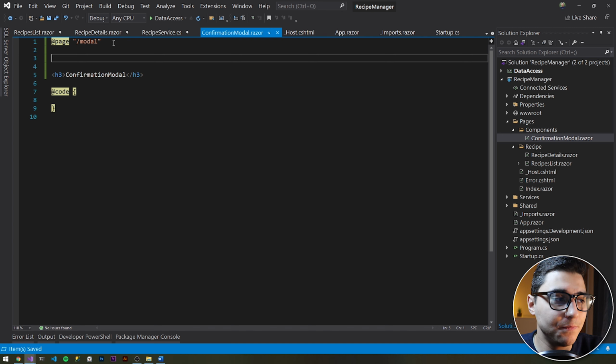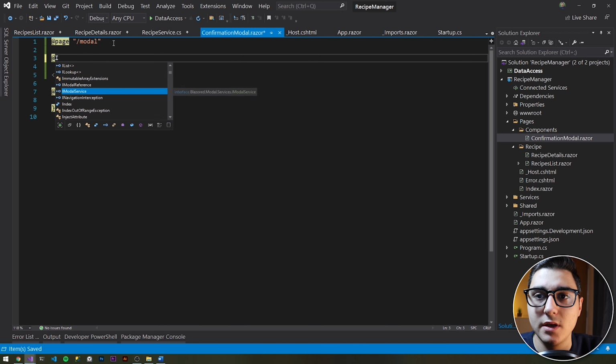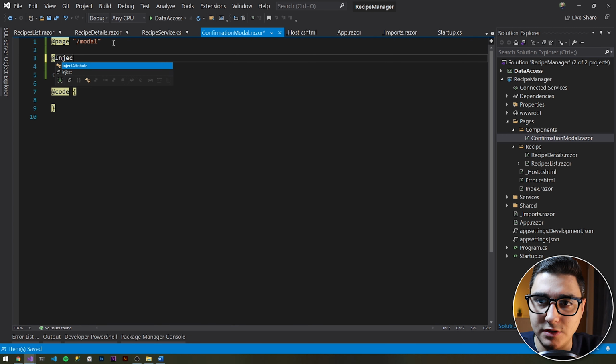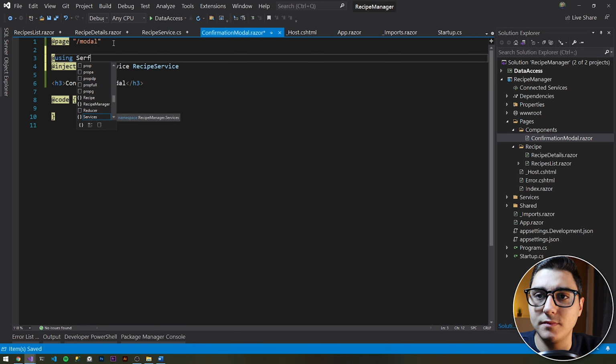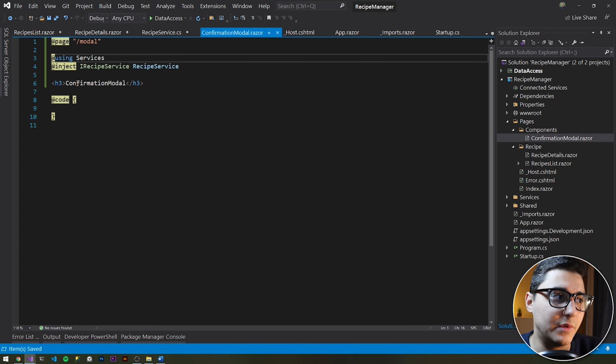Okay, first thing to do is to inject the IRecipeService. Inject IRecipeService, call it RecipeService. Of course, we need to add the using Services, because that's the namespace. Okay, so we're all sorted.